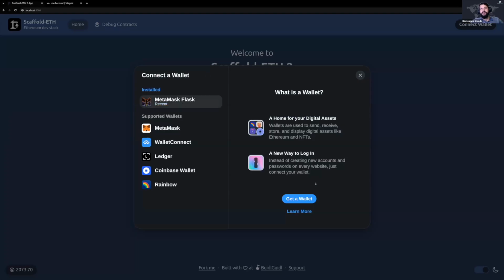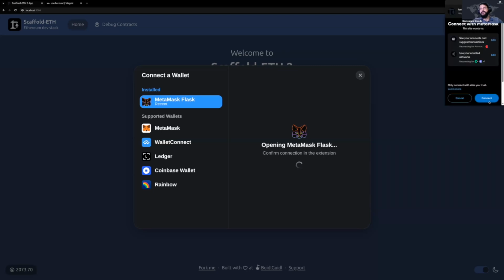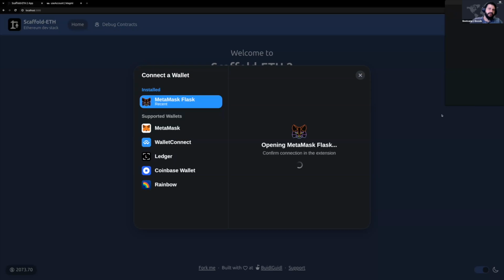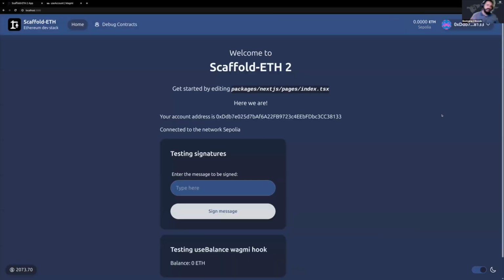You can enable the burner wallet for testnet, for public testnets, but it's not advisable, because anything that you do with the burner wallet while interacting with the smart contracts and the blockchain, you're going to lose the next time that you reopen this app. The burner wallet is meant to be discarded.